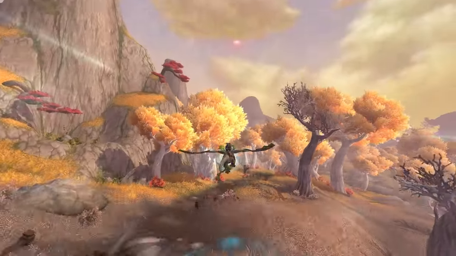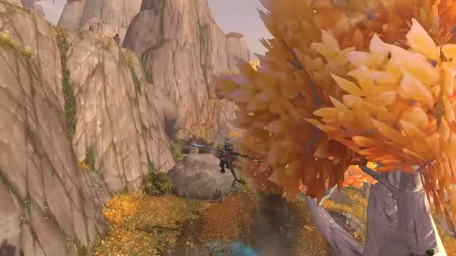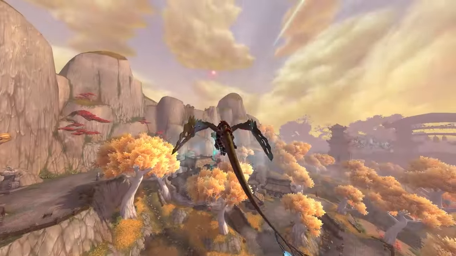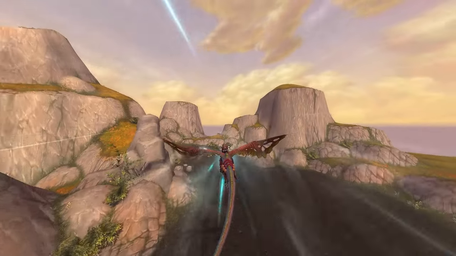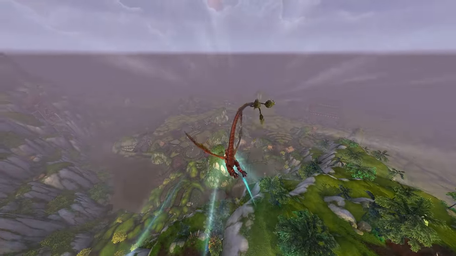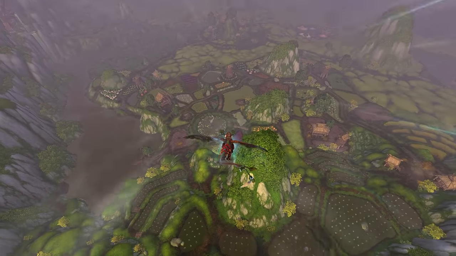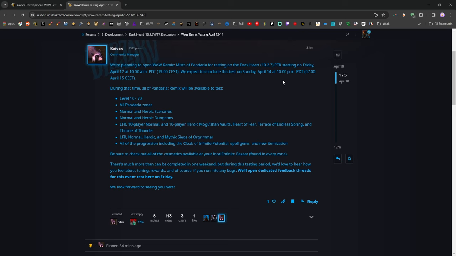I think the best of all of this is not only is all of this stuff cool and interesting and exciting, but it's going to be available for testing in less than 2 days. Testing will start on Friday at 10 a.m. Pacific time, and it'll run until Sunday at 10 p.m. Pacific. They have made a post about that saying exactly that. So you'll get the whole weekend basically to test it out.